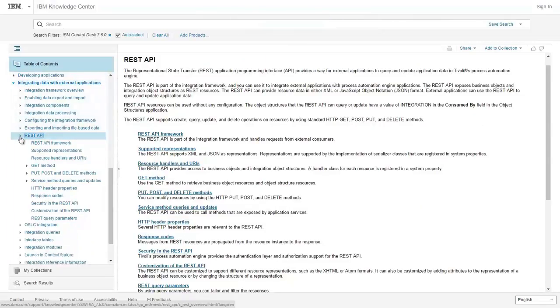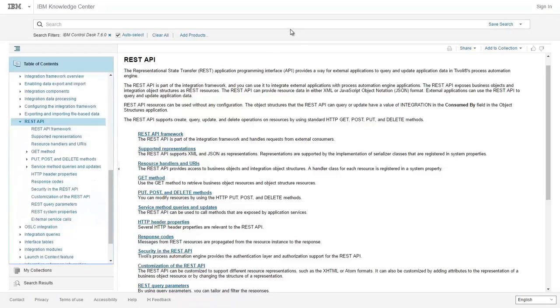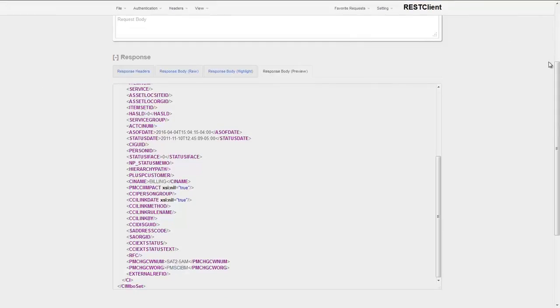So here's our knowledge center, and you can see under the heading of integrating data, let me close the rest. There are quite a few subtopics here. There are many ways to integrate the data from Control Desk and use it from external systems. So there are REST APIs available. I wanted to show that as the example of how to pull data through an API for an external system.